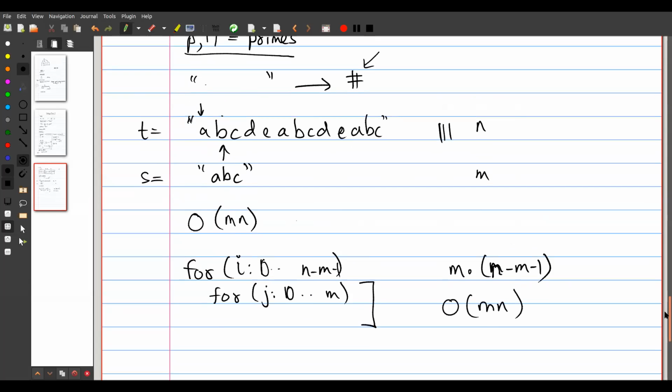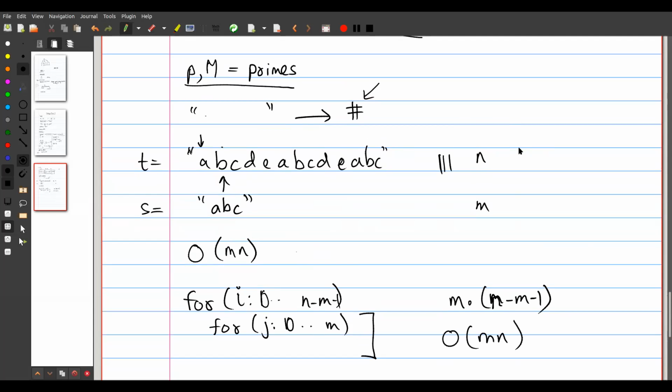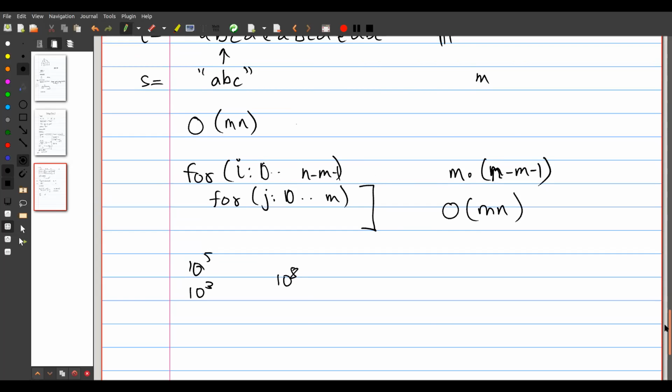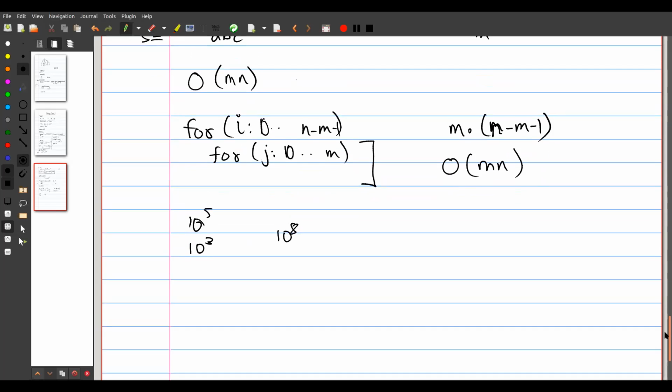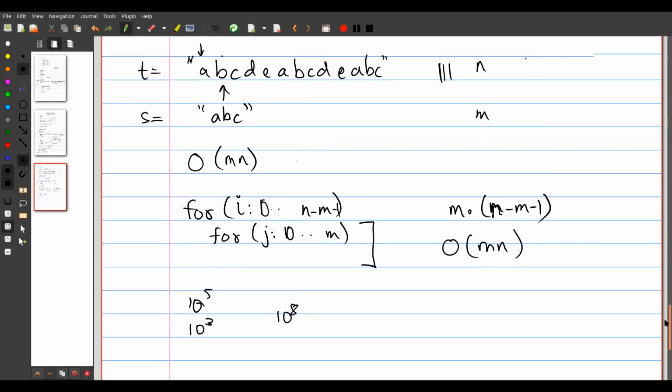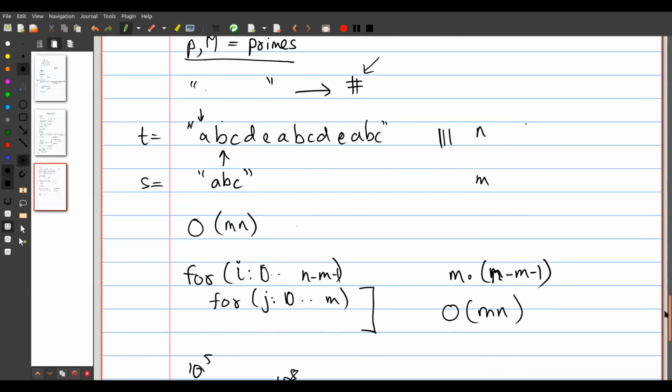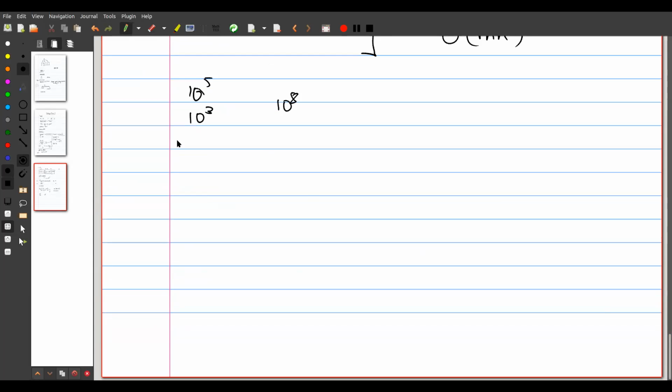This means that if our text was of length something like 10 power 5, and our pattern is of length say 10 power 3, it would require us 10 power 8 operations to find the number of times s occurs in t. You see why this is bad, because we don't want to do this. We want to improve on this. One way to do this is hashing. Now we will see how hashing helps us.